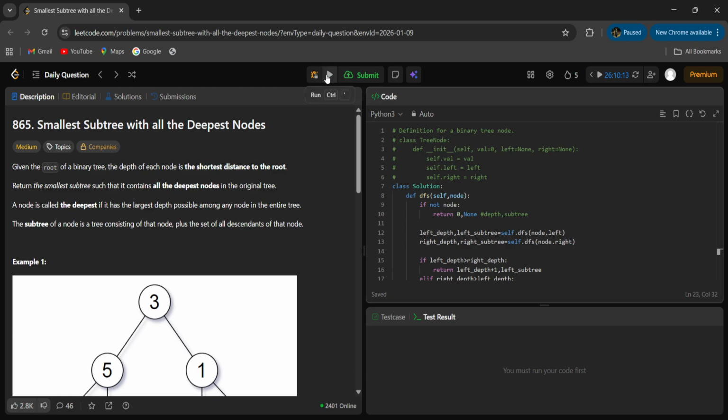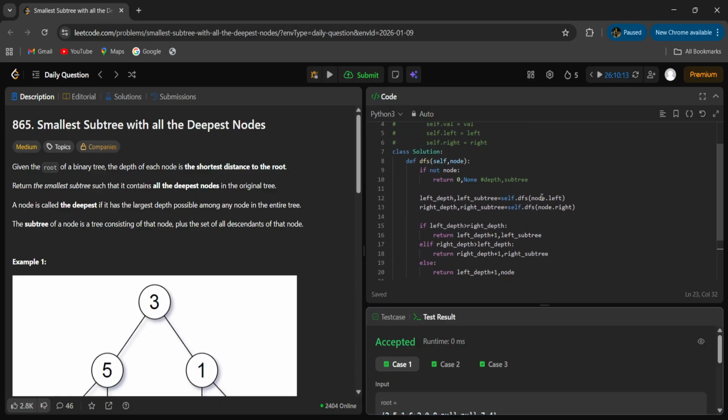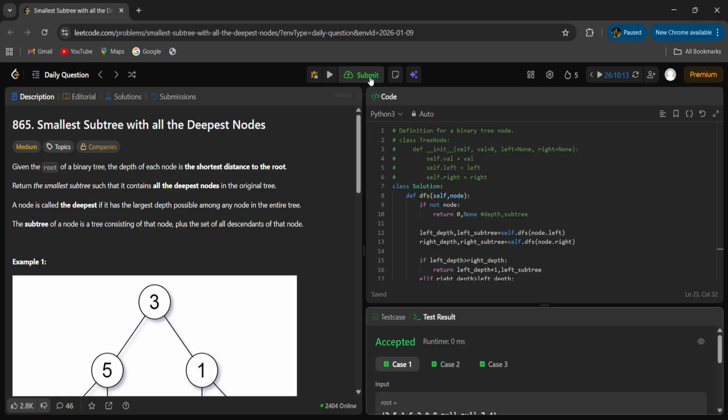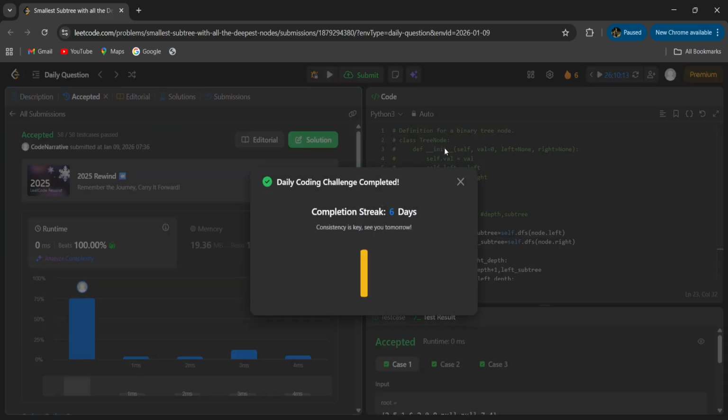Let's try to run this test case now. Yeah, so the test case has been passed. Let's try to submit this. Okay, so our code has been submitted successfully. So thank you for watching.